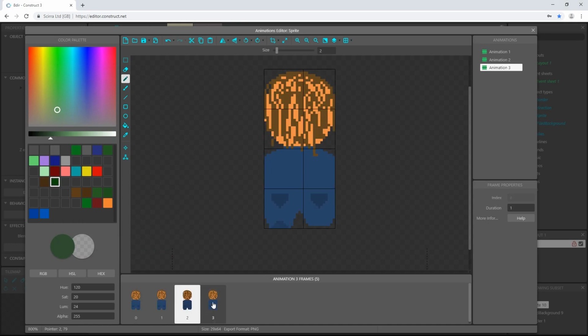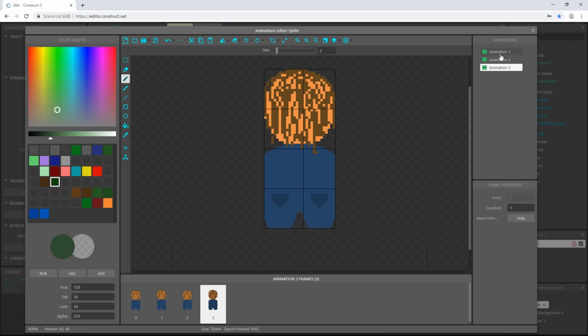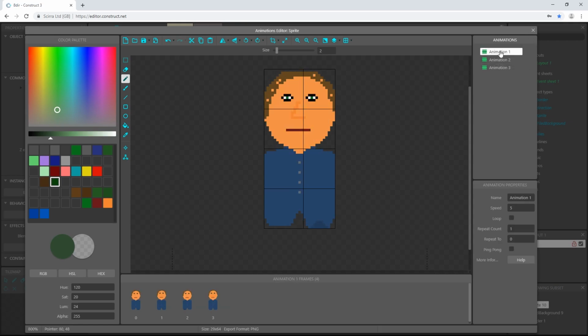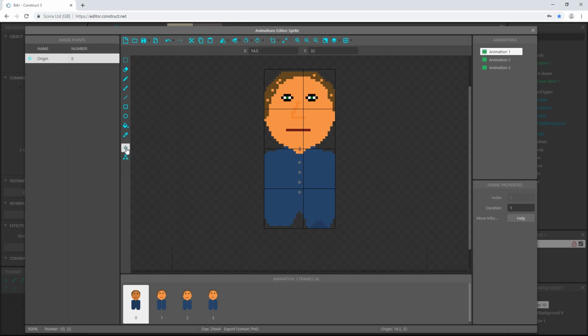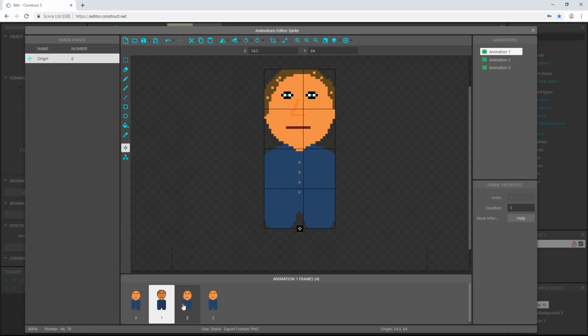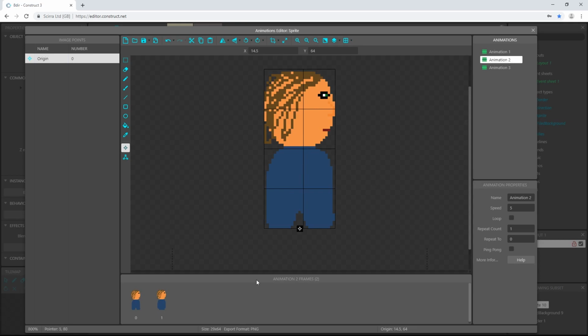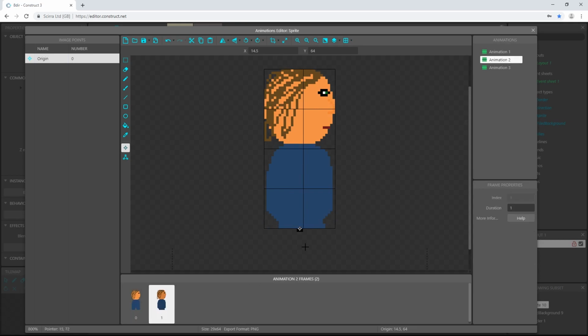So now we have all the animations that we're going to need for our project. I'm going to go to the first animation where he's facing forward, and you can do this on any of the animations. With one of the frames selected, I'm going to choose the origin tool, and I'm going to put it at the bottom center. And then I'm going to come over here where it says origin, right click, and apply to all animations. Now, every single frame of every animation has that in the right place.